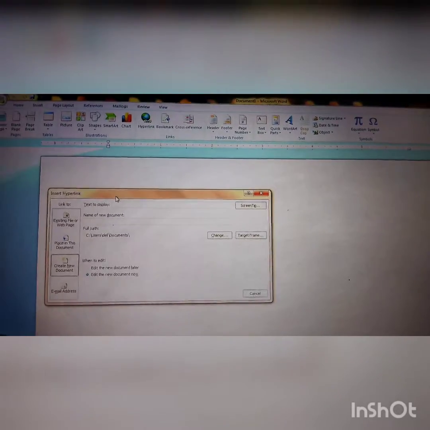See, your book already shows this dialog box, the same as it is. So first is the link to insert hyperlink: existing file or web page. Then you can check the place in this document. Then create new document. So this is the dialog box of insert hyperlink. This dialog box will open from your insert tab. Students, just try it and open it, inserting a hyperlink in your document.